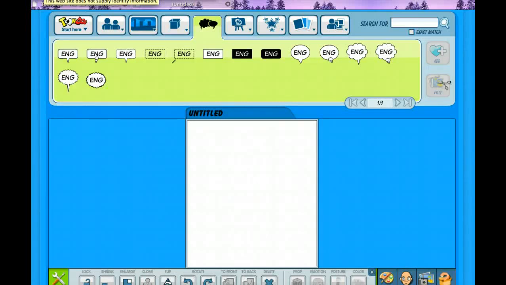This is a brief tutorial on how to use ToonDoo for making your own cartoons. So the first thing you're going to do is create an account, and after you create an account, you are going to pick your comic strip frames, whether you want 1 frame, 2 frames, 3, and I picked a 1 frame here. So here's my 1 frame, and you usually start off by doing a background.